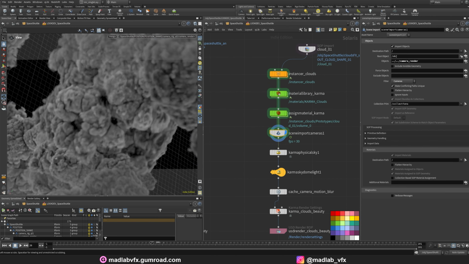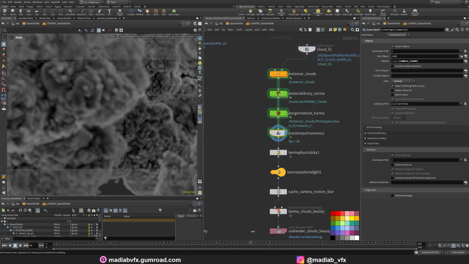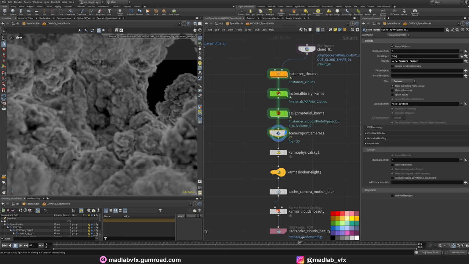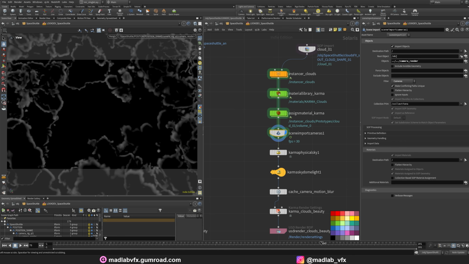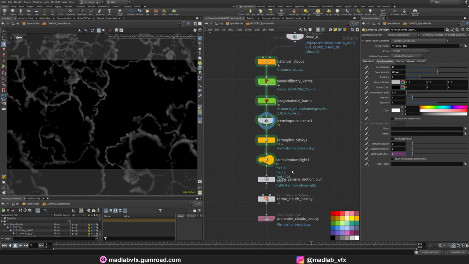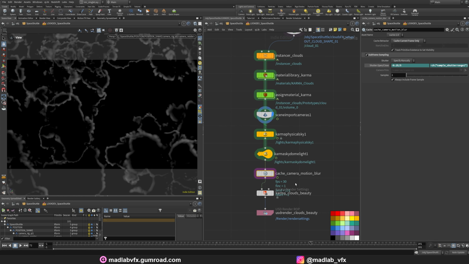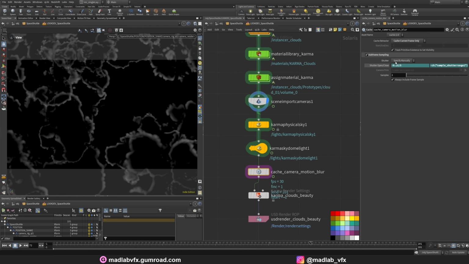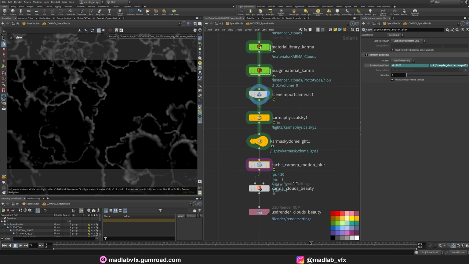That's the cloud from the camera, just a viewport. There's a flickering, but this flickering has not affected the render itself. And apply two lights here: Karma physical sky and the Karma dome light sky, with a cache node to make the motion blur of the camera.